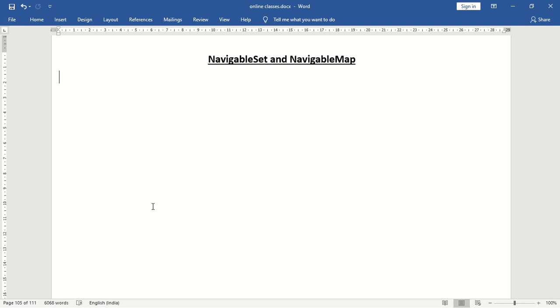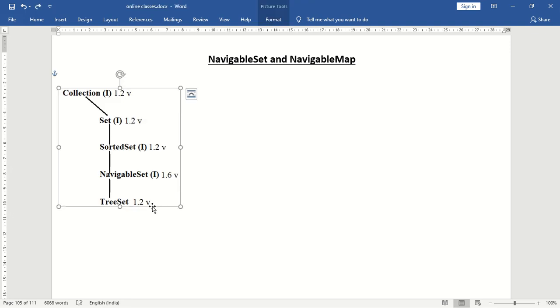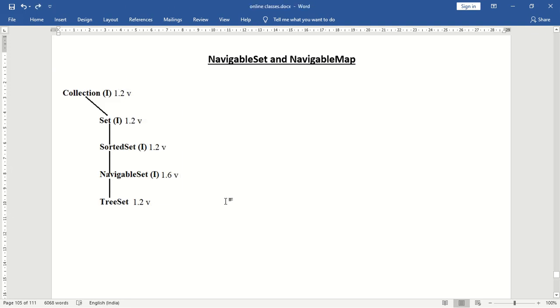In this video we are going to see about navigable set and navigable map. First we have to see where this navigable set and navigable map come in the Java collection hierarchy. First we will see navigable set. Where exactly was this navigable set introduced? Navigable set is a child interface of sorted set. You can see in this diagram, navigable set is a child interface of sorted set.